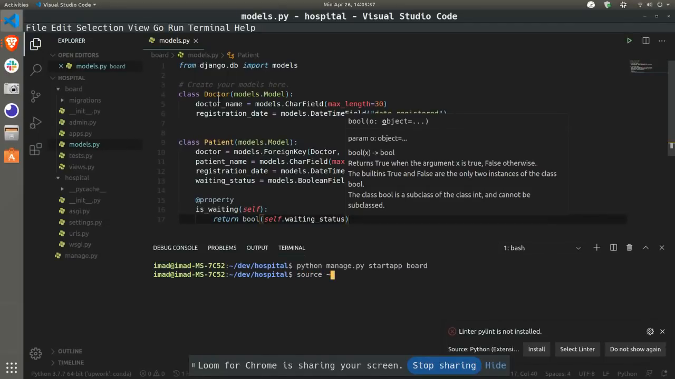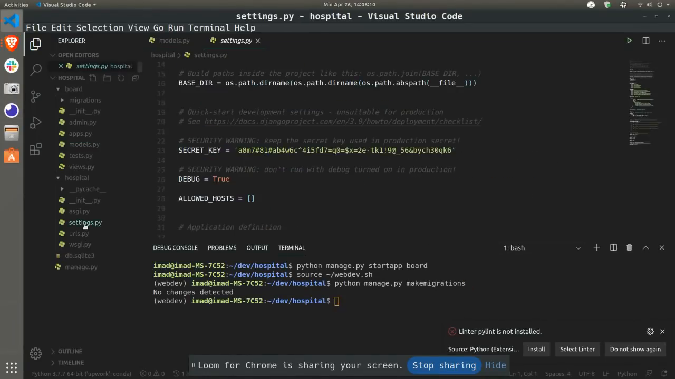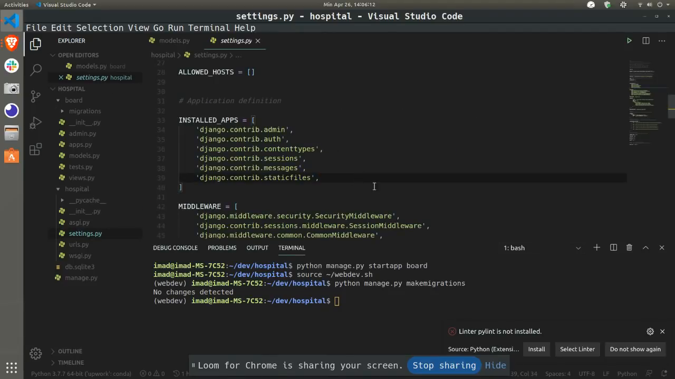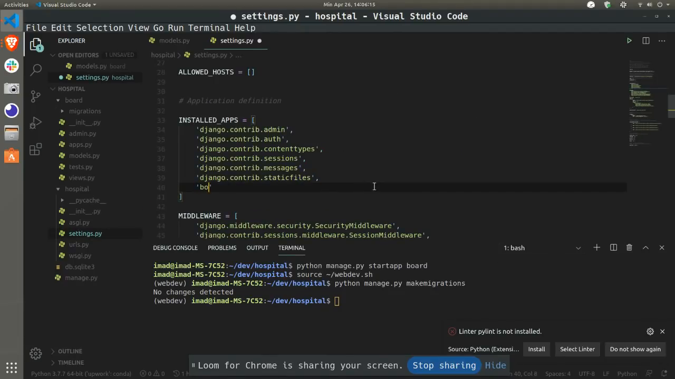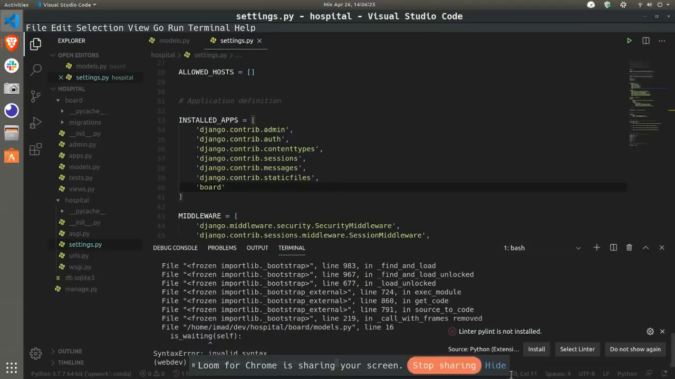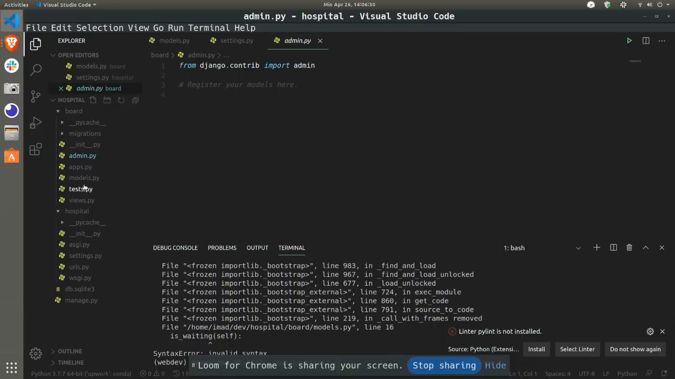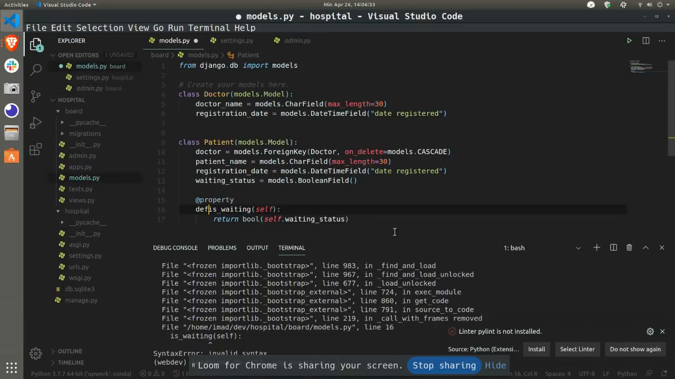So let's make the migration. Don't forget to add your new application to the installed apps, otherwise our changes will not be detected. Okay, so it works now. Oops, I made some mistake here. I'm sorry for this.